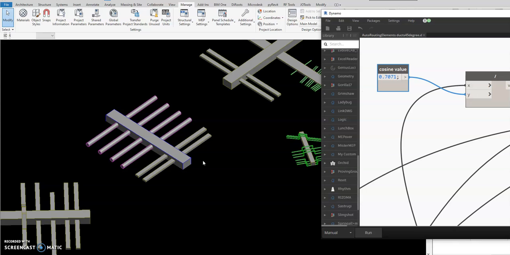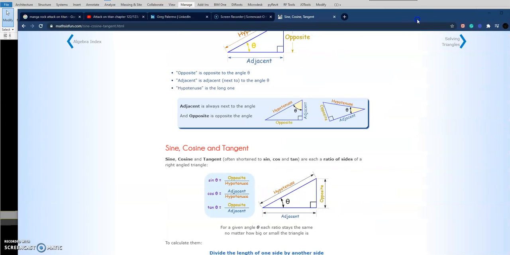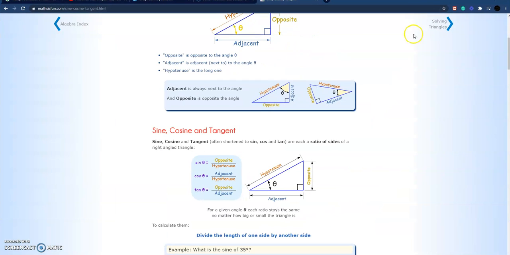Actually, the cosine, the adjacent, which line is it? Wait, I'm confused. Okay, going back here. So this is my start point. I already get this point here. This one, the offset. So what I need to get is this point here, and this one. So that's why I use cosine. After that, you can place a line here to place the pipe. So you get my point.